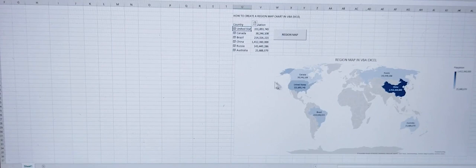As you can see, our country has been converted into a geographical data type, and it has populated the population of each and every country, and it has also created a region map in VBA Excel. Now let's see how we can achieve this by looking into our VBA editor and its code.